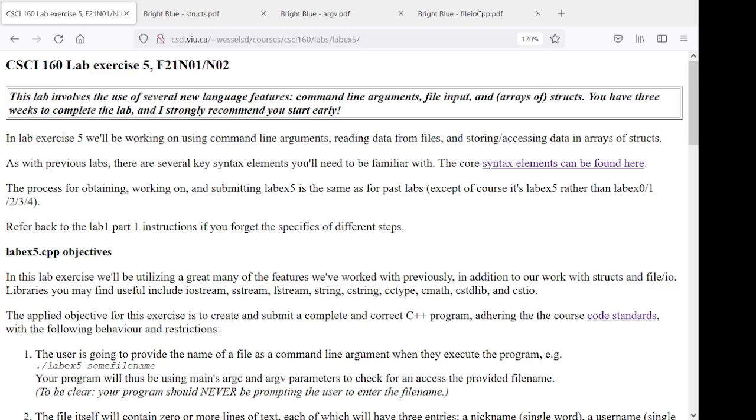So again, the idea for Lab 5, you'll obtain it using the usual process, the make -f, make 160, etc. But once you've got the lab, you'll start off with a makefile and pretty much an empty skeleton. You're going to go through and implement pretty much this whole thing from scratch.